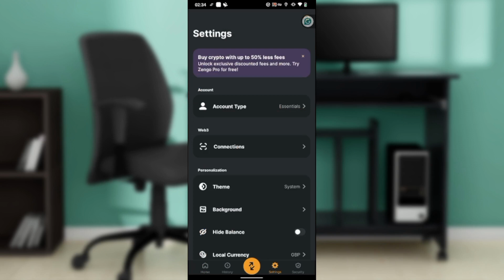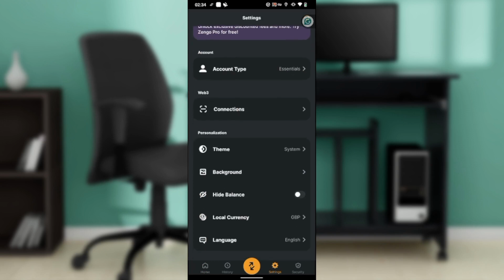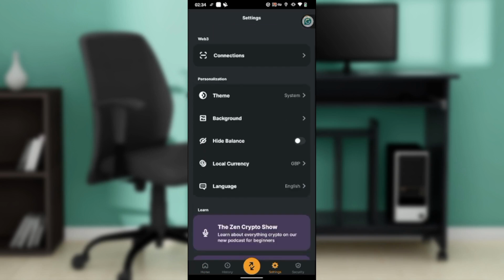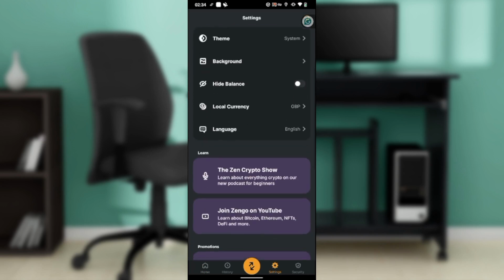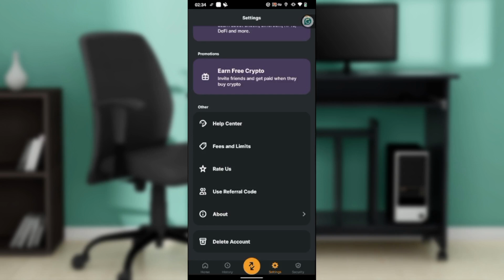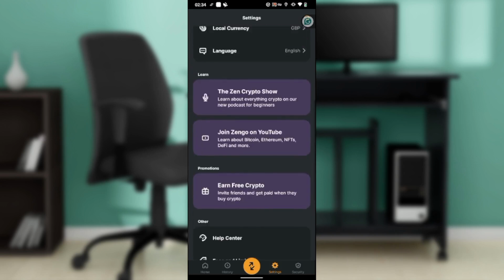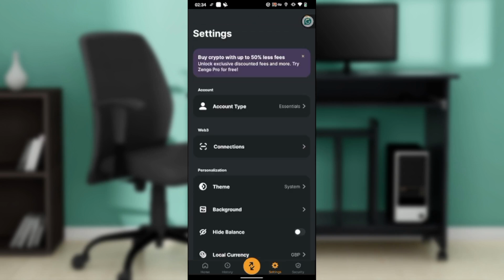So it's going to take you right here into the settings window where you have account type, connections, theme, background, hide balance, local currency, all the way down to delete account. So if you want to unsubscribe from Zengo Pro, go ahead and click on account type.